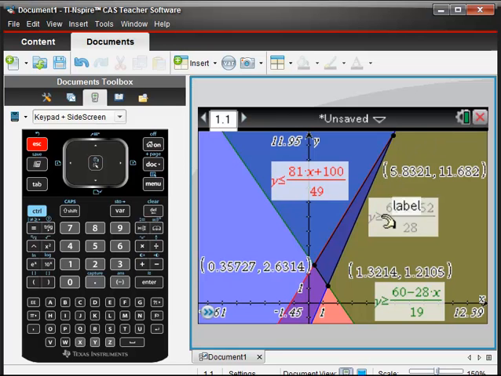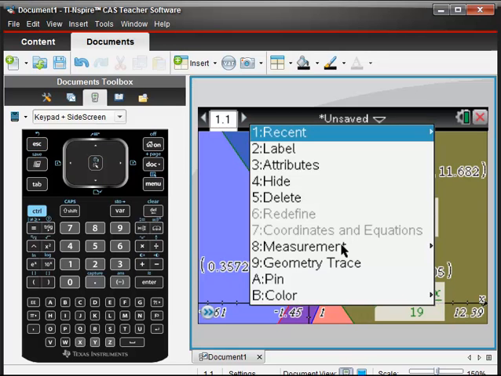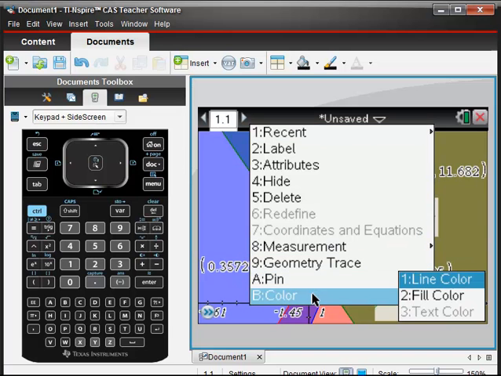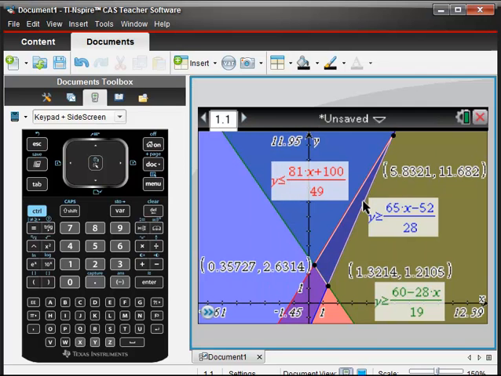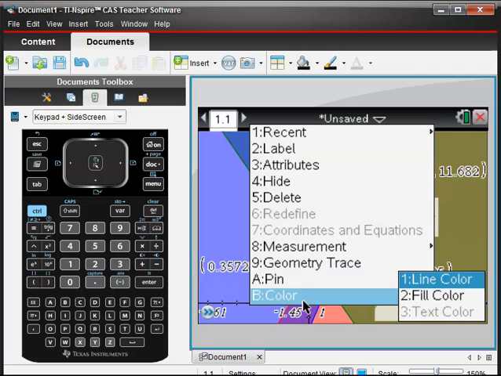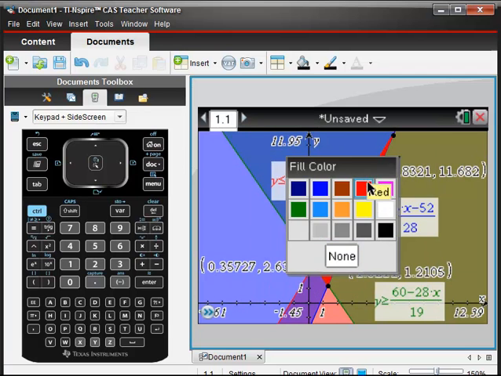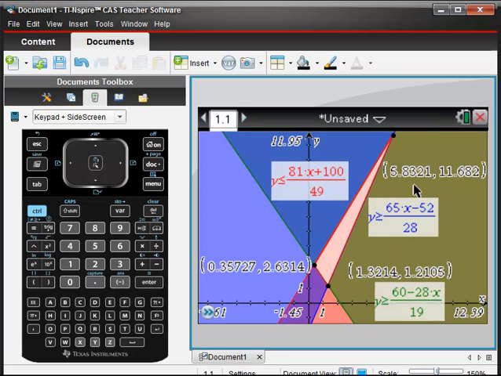Now let's grab this triangle for a minute, right click, and do some coloring. First the line color, how about bright red? That's in place, and then we can right click again and now get the fill color to also be red. Great. Now let's eliminate all the other colorations on this screen here.